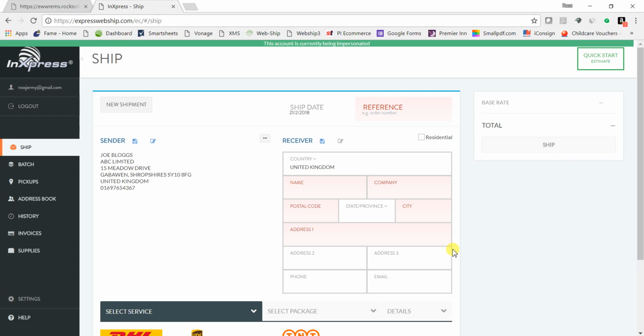The next video I'm going to do is how to install a Zebra printer to Webship, because I know that that is not as easy as it sounds. It is a 5-minute job if you know what you're doing, and I'll do a video on that this week as well.